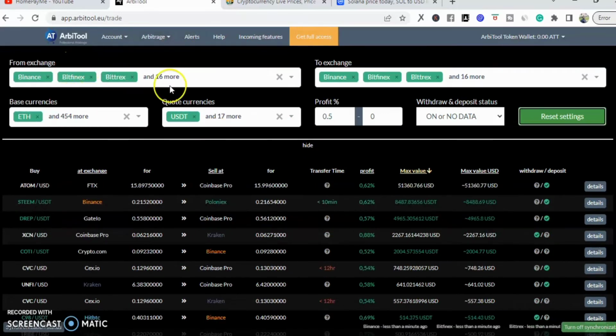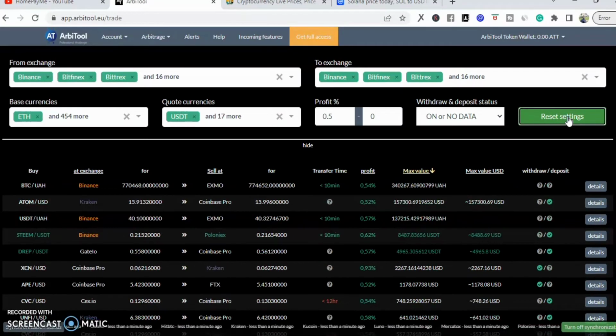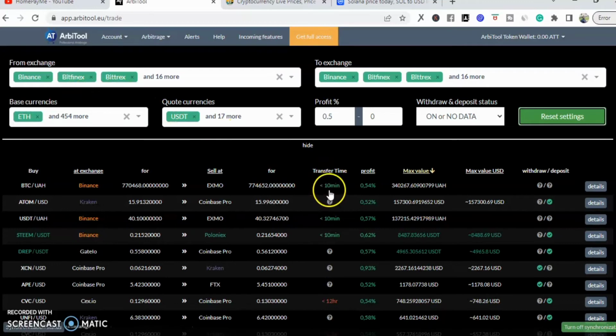Now, after filling up all of these boxes, you can leave this as it is, and then you click on reset. What will happen is that it's going to show you the list of the coins, the exchanges where you're going to buy and where you're going to sell. And another beautiful thing that this site is going to show us, unlike the arbitrage bot that is not showing us, is that it's going to tell us how many minutes some of these coins will take before they get to the other exchange.